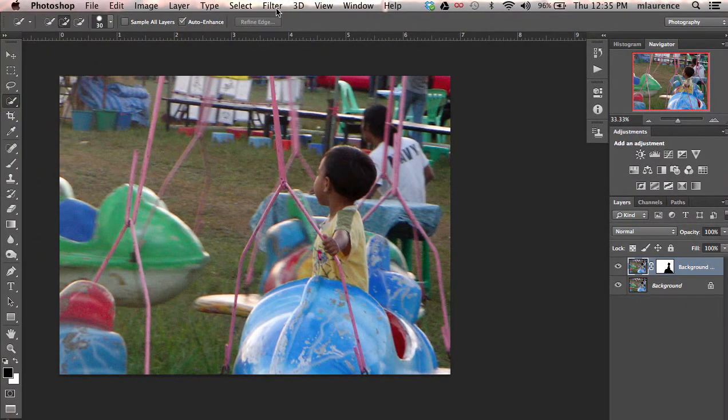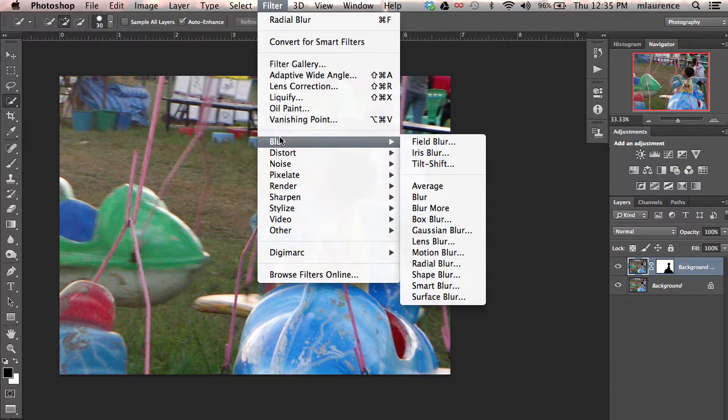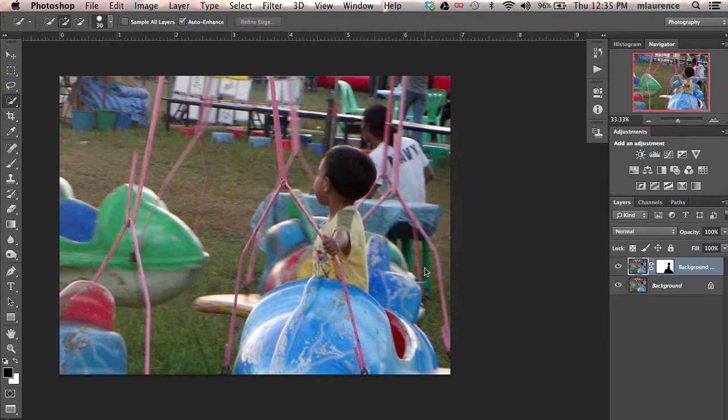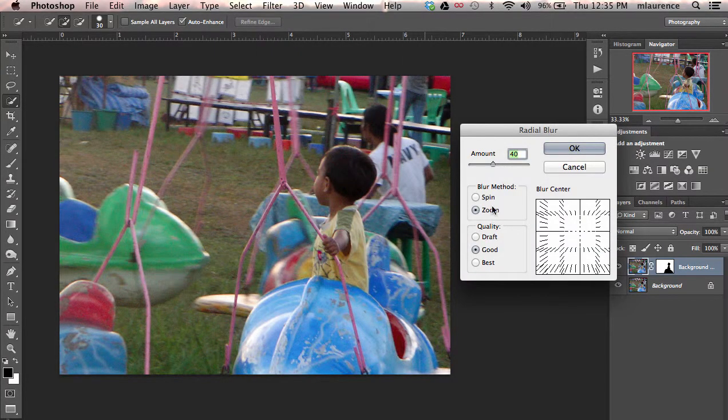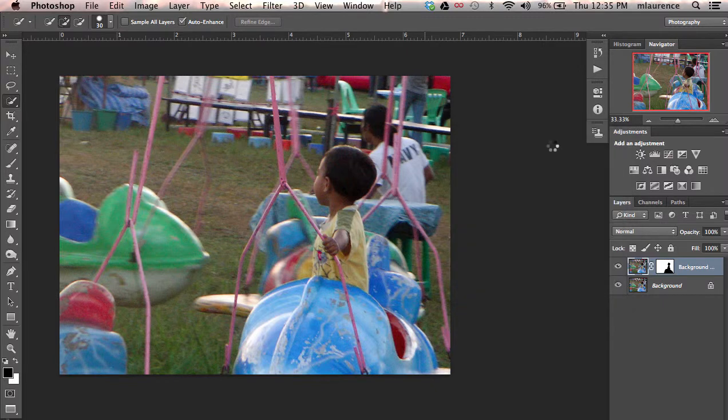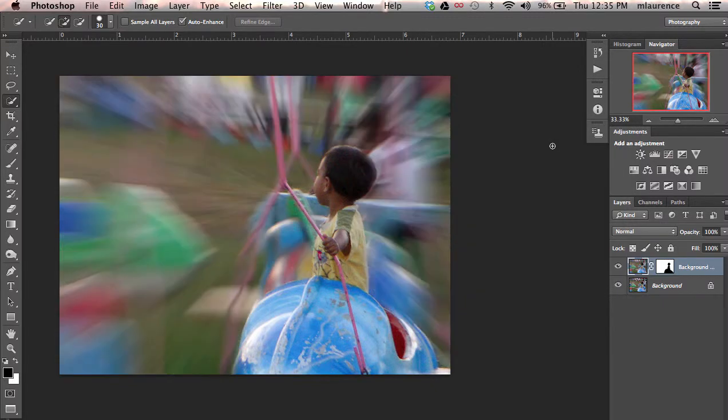Go to the Filters menu, Blur, Radial Blur. In Radial Blur, you have a few options, a spin method or a zoom method. In this example, we'll use the zoom method. Choose a point to which the zoom will take place, also the amount of that zoom. You can click OK when you are ready to make that selection.